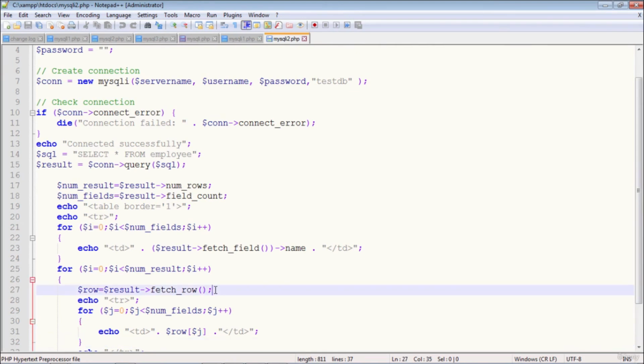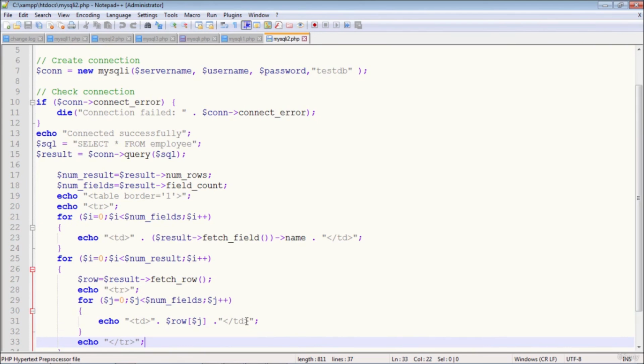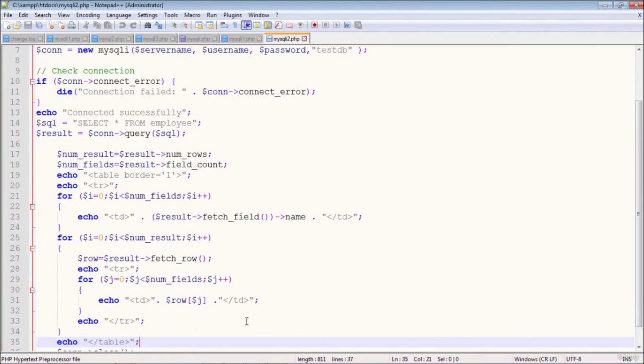fetch one row at a time. It will be an associative array called row. Row of j will give me row of 0, row of 1, row of 2, 3, and so on. As many fields as there are, those values will be put into the td tag of the row. Likewise, as many rows as there are, as many rows will be added to the HTML table, and finally close the table.